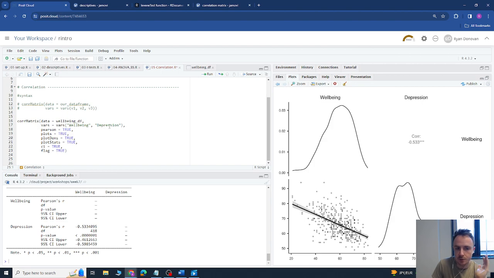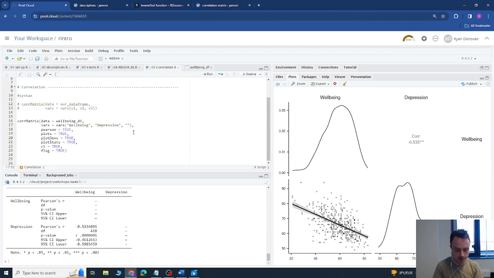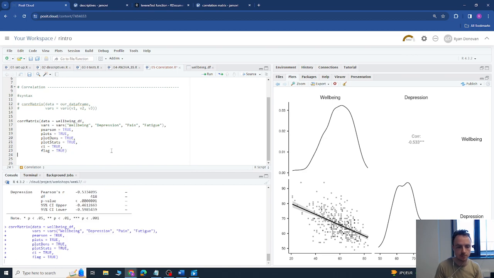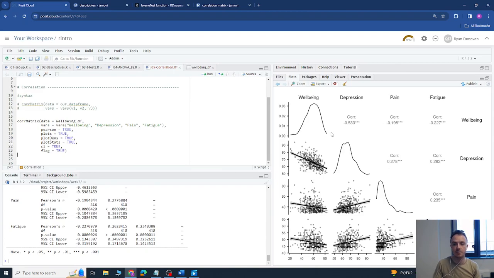That's how you do it with 2 variables. If I wanted to do it with more, I can just add in more variables here. So let's say I want to add in pain and fatigue. I can do that. I just change what I'm putting in the variables part. If I run that now, it'll give me that correlation matrix, and the plot becomes much more densely distributed.